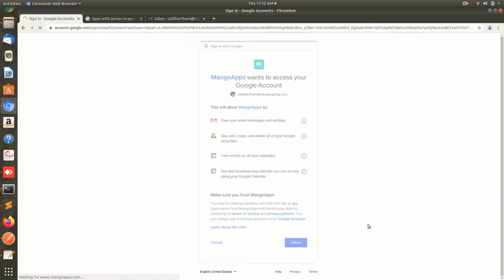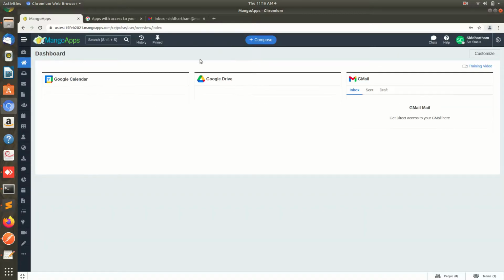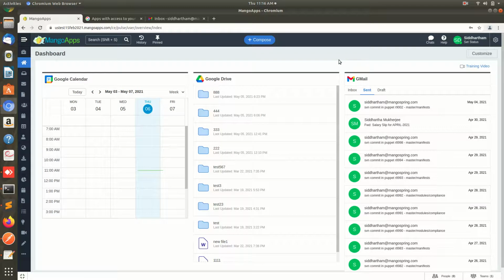After allowing, it will redirect to Mango Apps portal, where we can see three different widgets: Gmail, Google Drive and Calendar. So if I talk about the Gmail, in the Gmail widget we have three different tabs: inbox, sent and draft, where the user can see their inbox, sent and draft data.